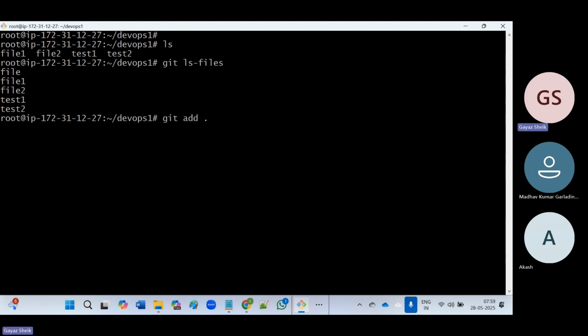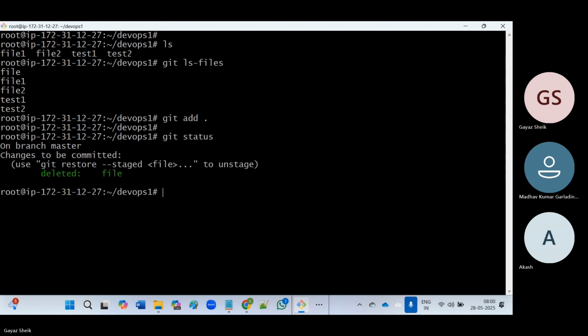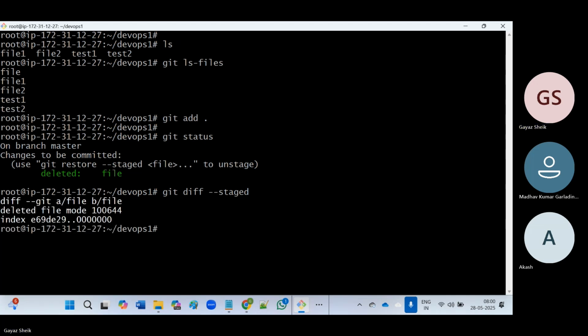Okay. So before this, oh no, what happened? Check the status now. Changes to be committed, deleted file. So use the git diff --staged command. You see, this command is for you. One minute, I'm getting one more call.